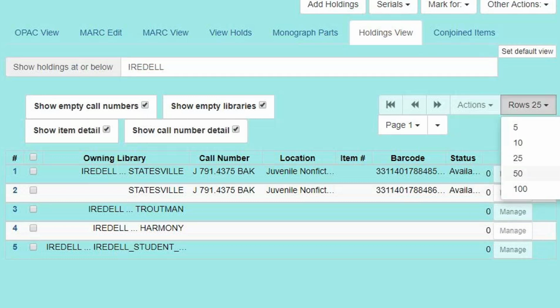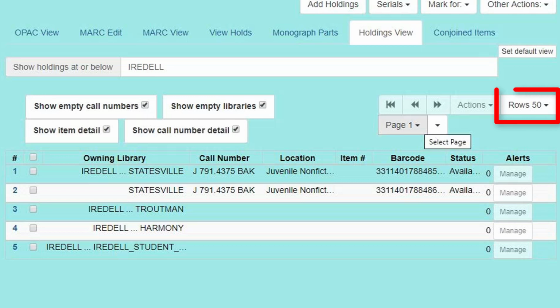You can also, as with any of the pages, change the number of rows that you see. So, if it is going onto two pages because you have a lot of branches that have holdings, then you can change the number of rows you see on one page, if that's helpful.